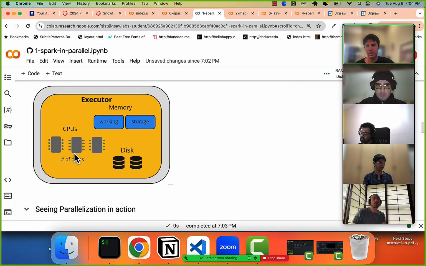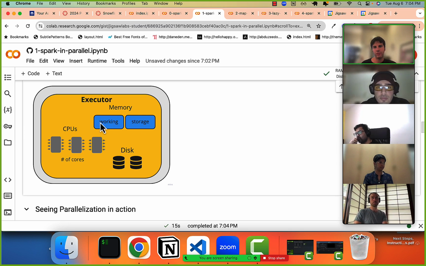In the executor, you can see what it consists of: the CPU, the processing power, and the memory. The memory is typically split 50-50 between working memory and storage. Storage is where your data set lives, so your partitions live in memory, in storage. And then the working memory is where, like I said, it tries not to write to disk. To the extent that it caches any information, it's stored in working memory. It's trying not to write to disk because that's slow.